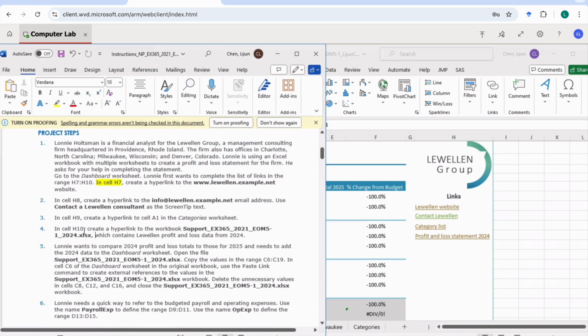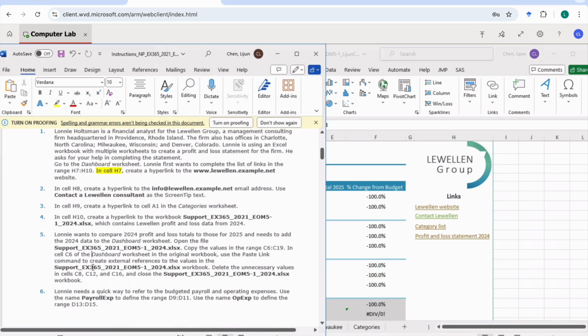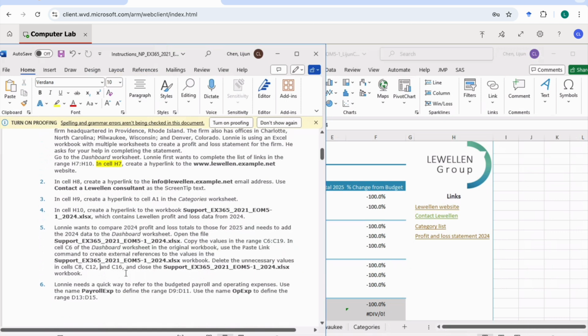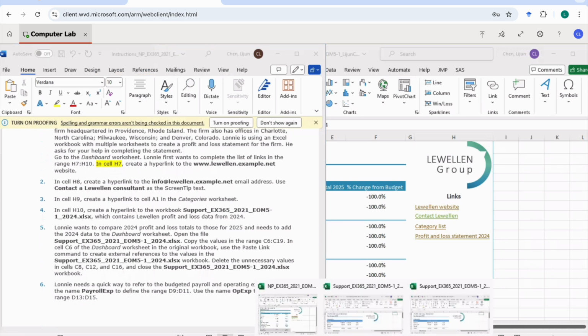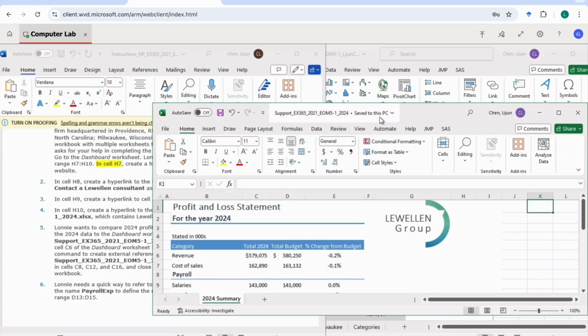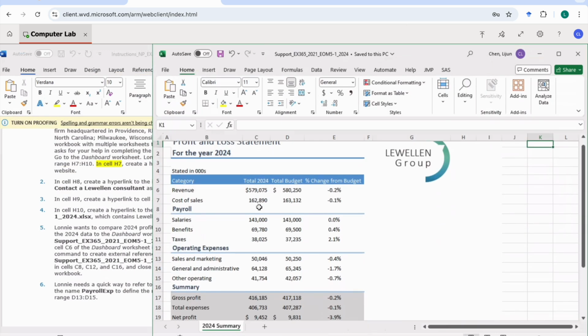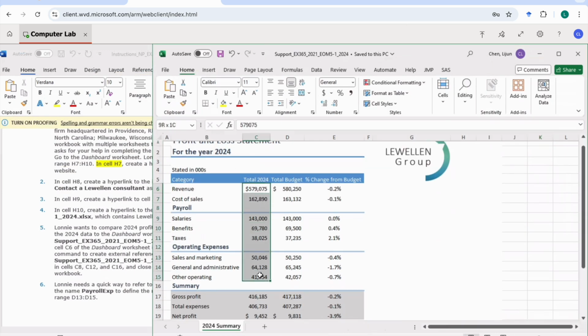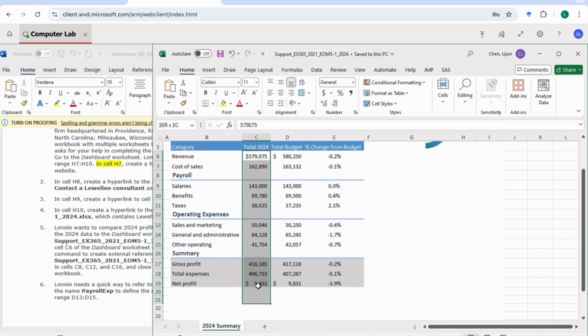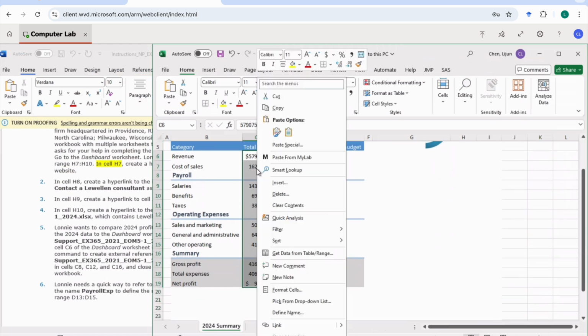Okay, so let's move to step 5. For step 5, we want to open the support, and we want to copy the values in the range of C6 to C19. So you click the Excel, try to find the support file, and we want to copy. You highlight C6 to C19, and we copy it.